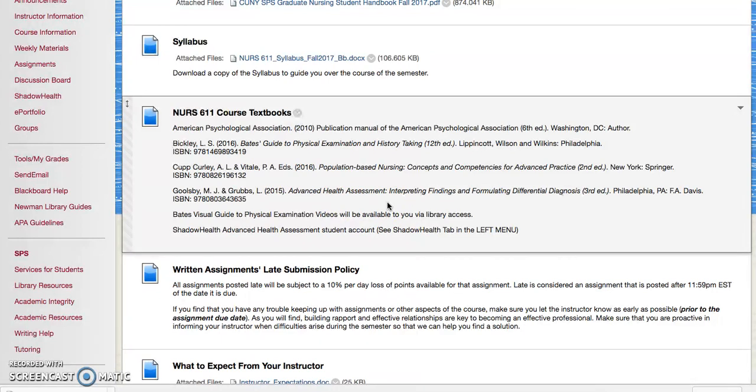In addition to that, you have the APA style book, which of course is going to be required for every assignment, and not only assignments, but also for discussion board, etc., that you do use APA style. Also, we have Bates Visual Guide to Physical Examination videos, which you will be using quite a bit throughout the semester. They will be available to you via library access, and I will show you the library tab a little bit later on in this video.